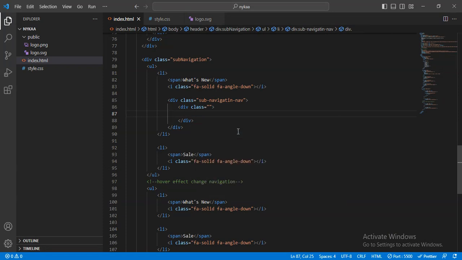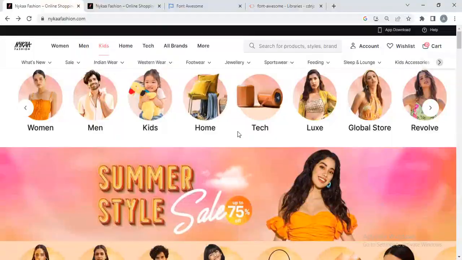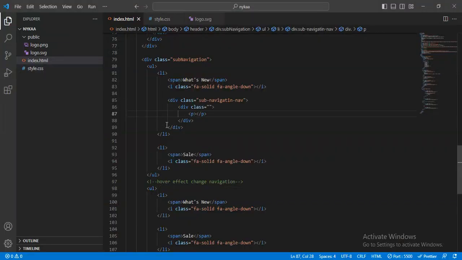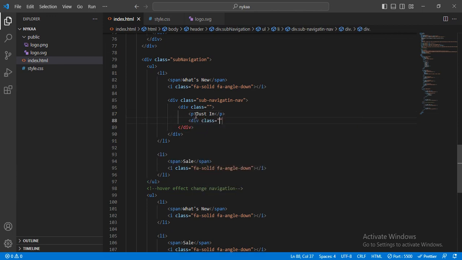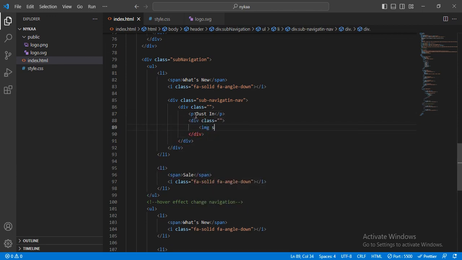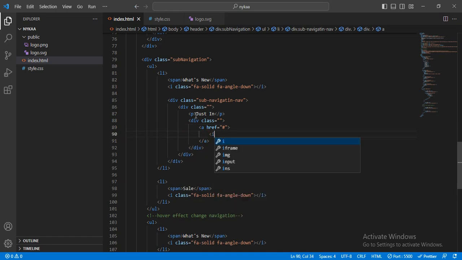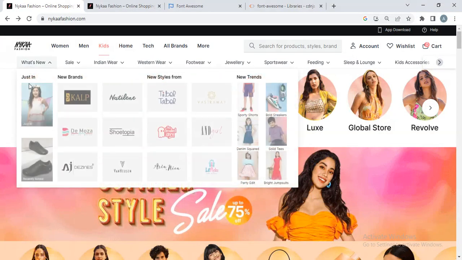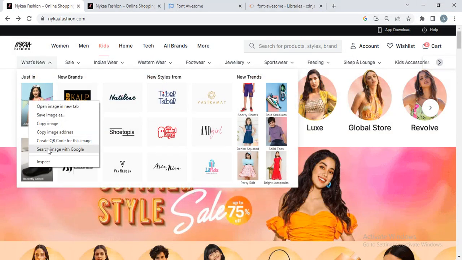Here I will give the p tag, and in this p tag I will add just in. Below this I will add div class name, and inside this I will add image. This is one type of link. Then I will add inside the link an img src. Let me just close this, and here right click, copy image URL, where is copy image address? And here I will paste this.